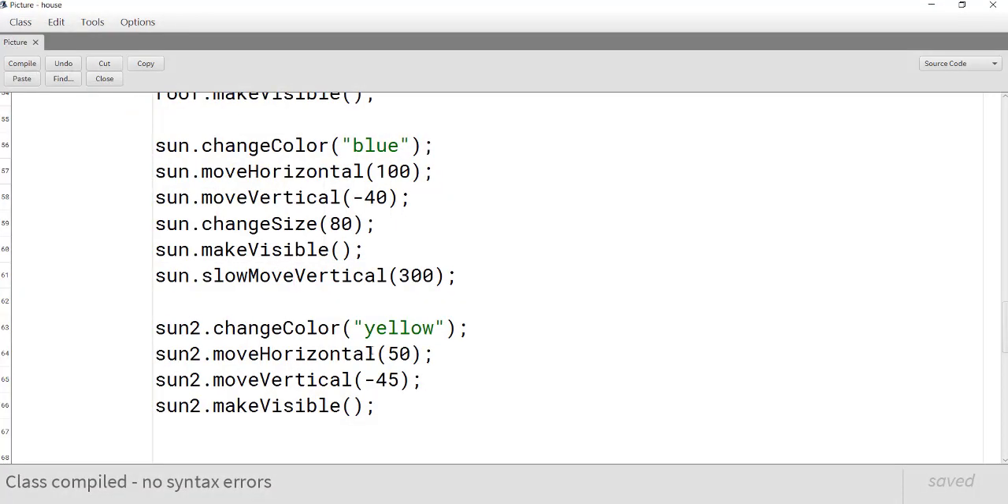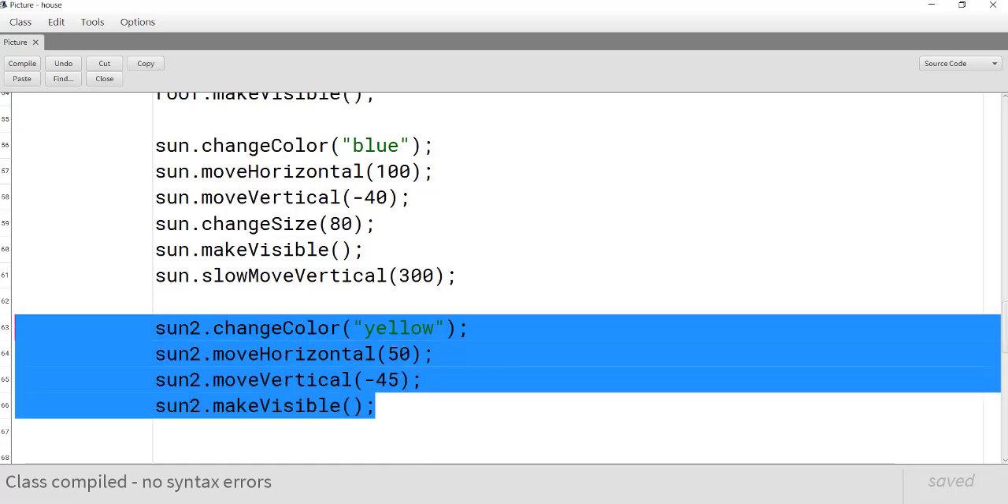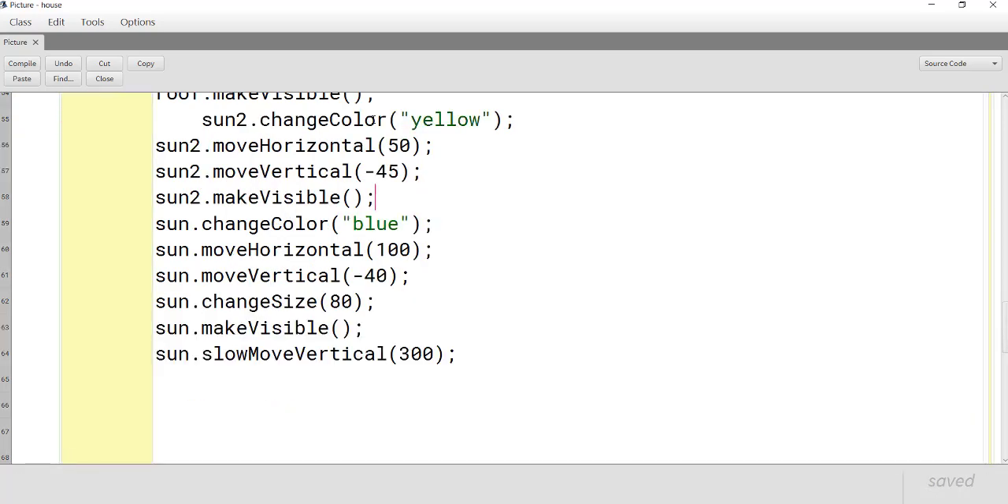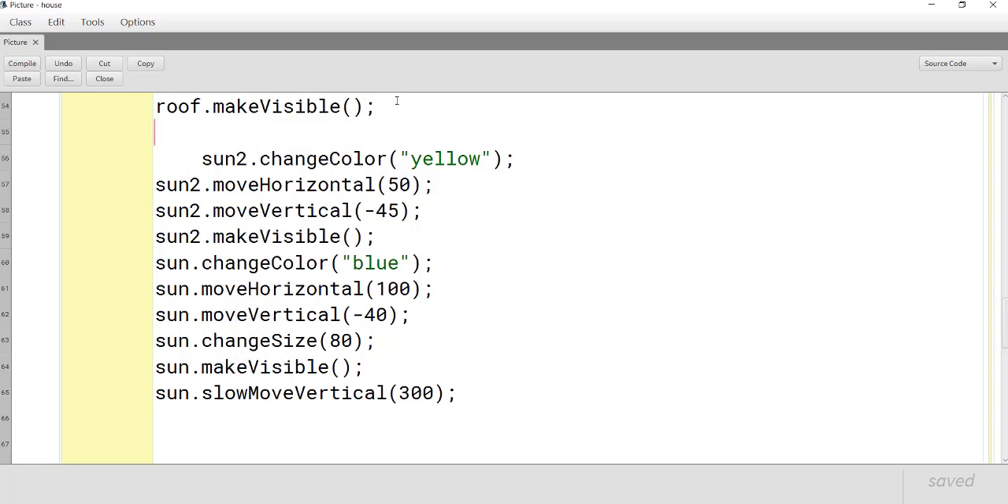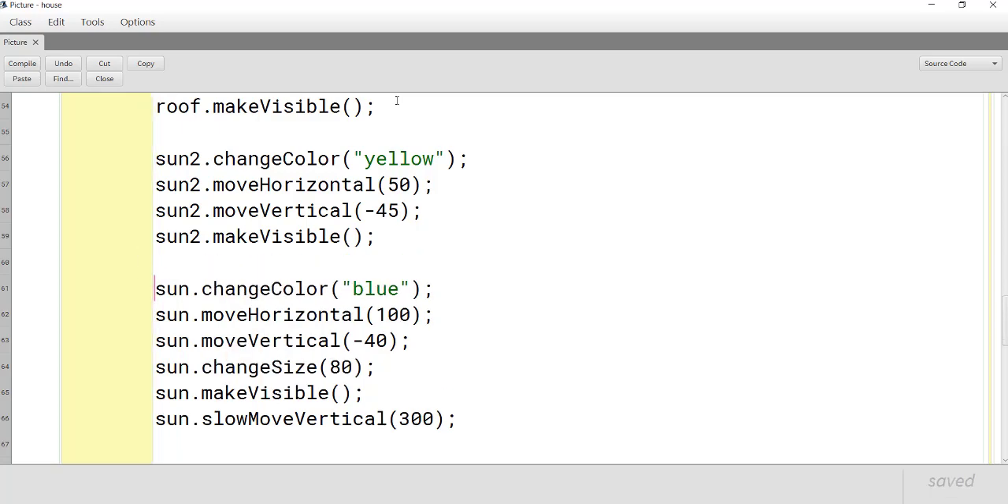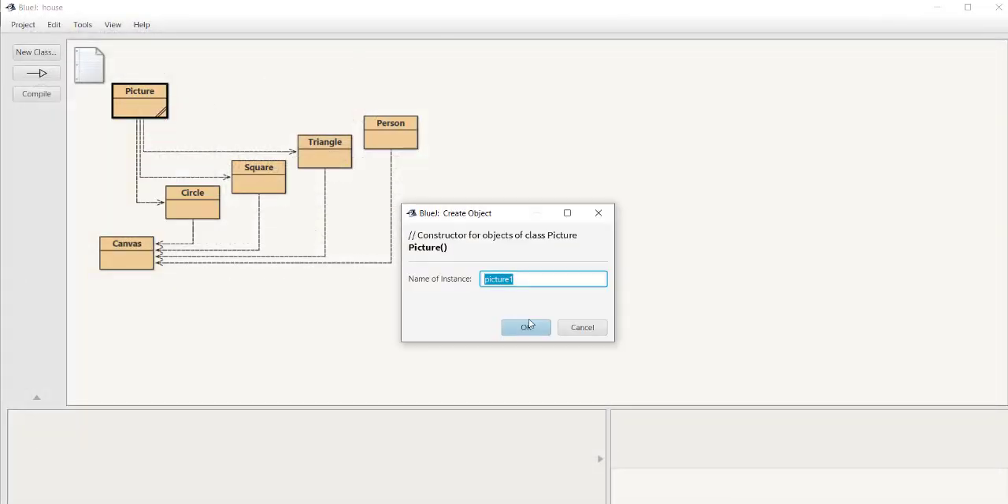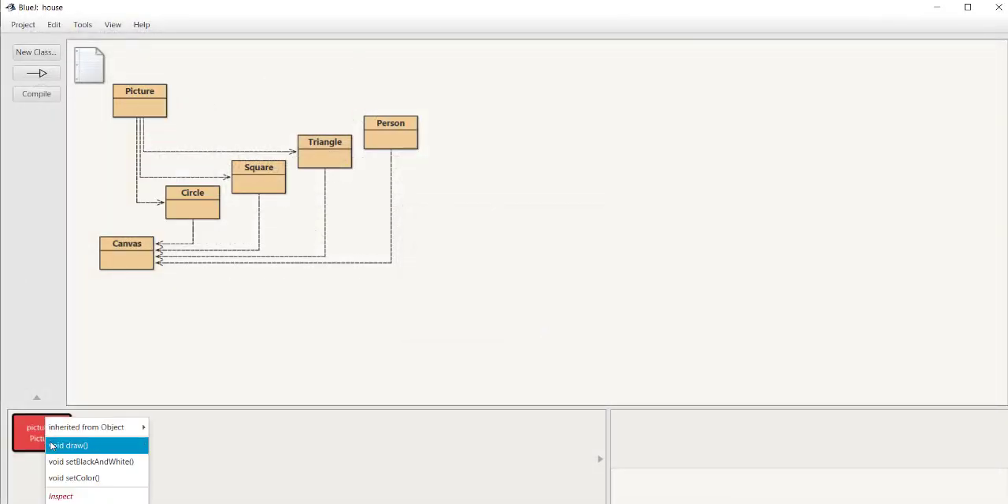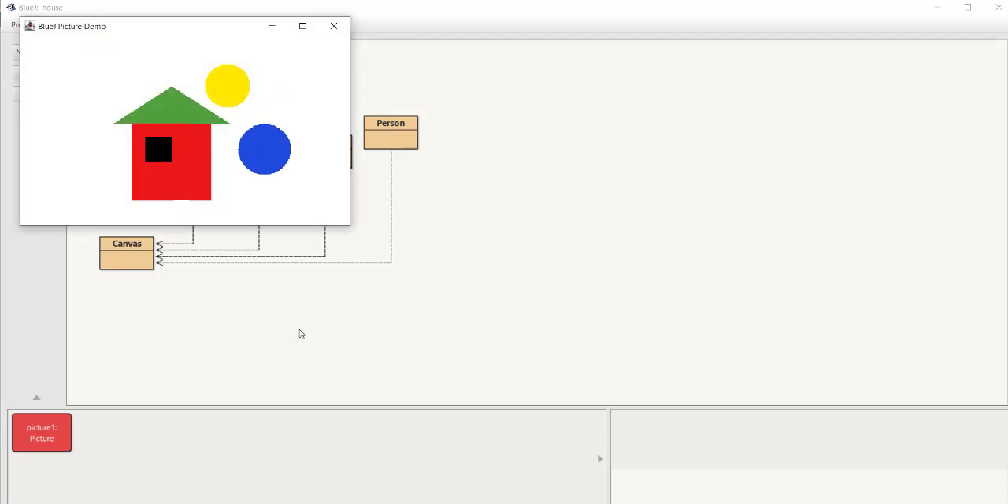So I'm going to change the order a bit. Now I'm going to have the yellow sun appear first, and then we'll have the blue one, and then it'll have a better effect here. Okay, so let's try this one last time, hopefully. Nice.